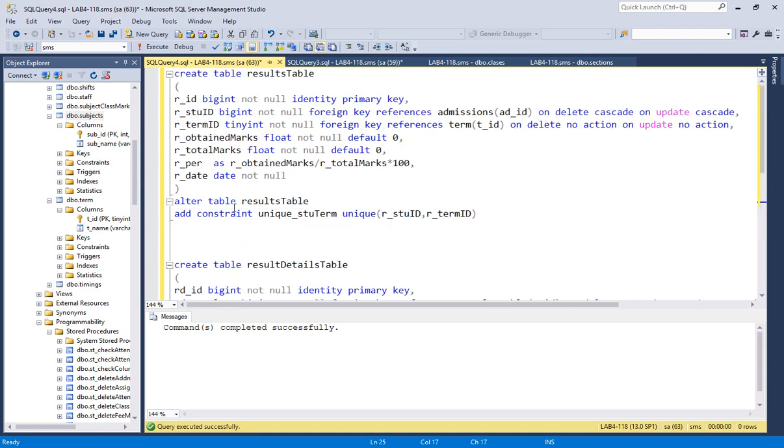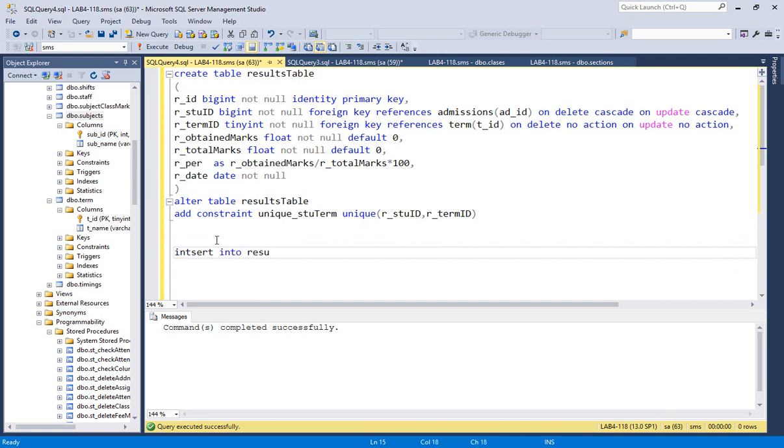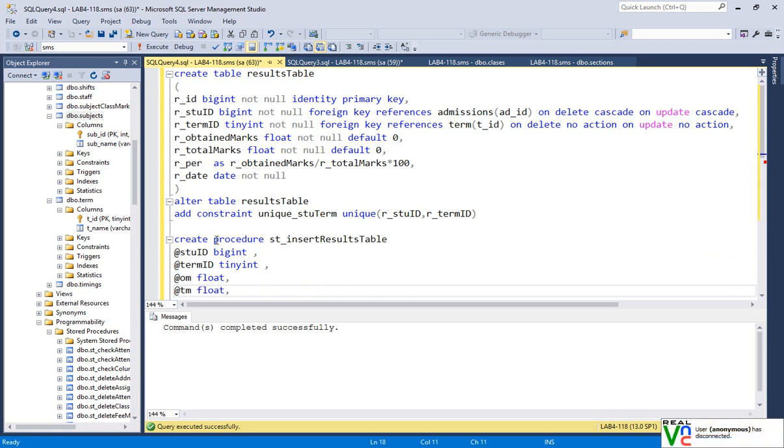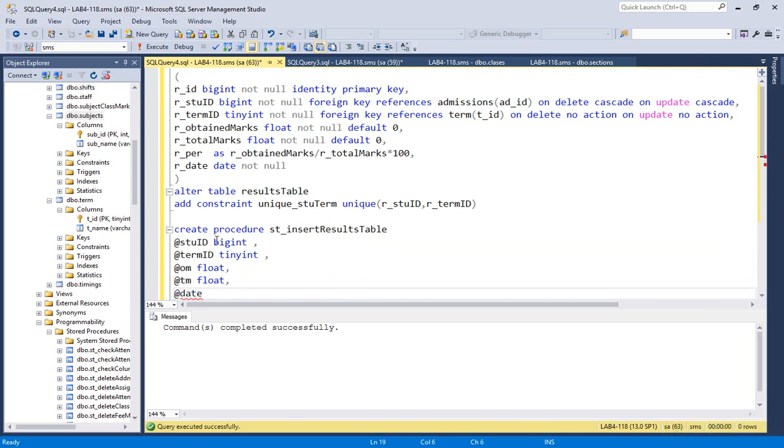Now what we have to do, we have to create the insert stored procedure. So let's create it. Insert into the results table values, and then you have to specify the stored procedure. So create procedure st underscore insert results table as what you need, @student ID, that is big integer, then @term ID, that is tiny integer, then obtain marks, that are float, then total marks, that are also float, then you need date, so date, that's it.